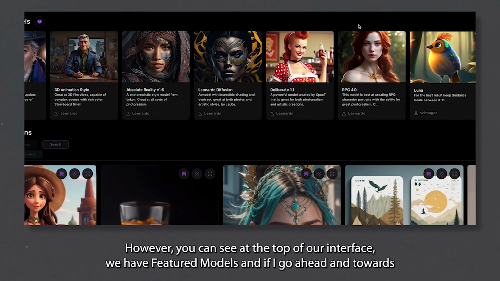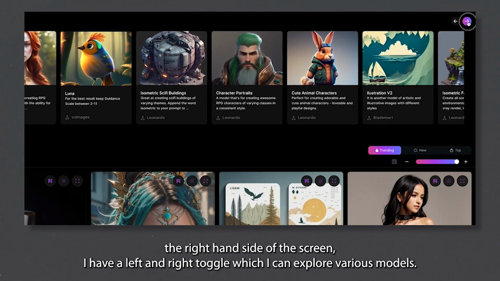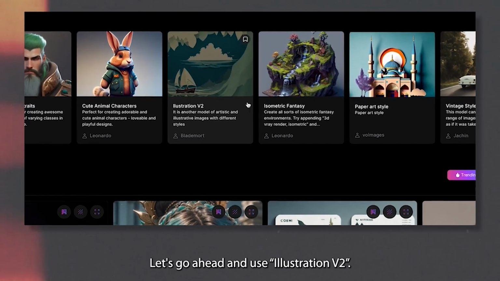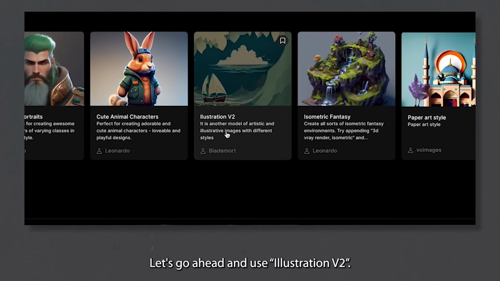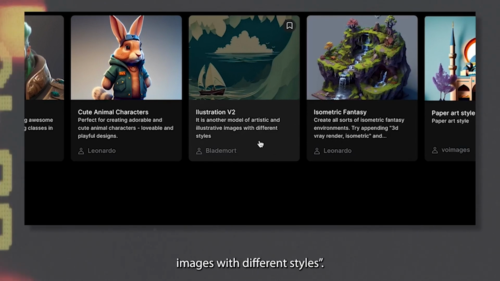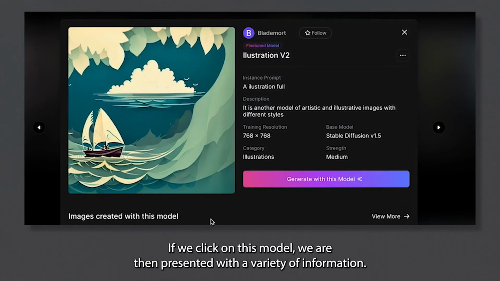And towards the right-hand side of the screen, I have a left and right toggle, which I can use to explore various models. So using one of these models, I want to generate a prompt. Let's go ahead and use Illustration v2. There's a short description underneath, which basically states it is another model of artistic and illustrative images with different styles. If we click on this model, we are then presented with a variety of information.